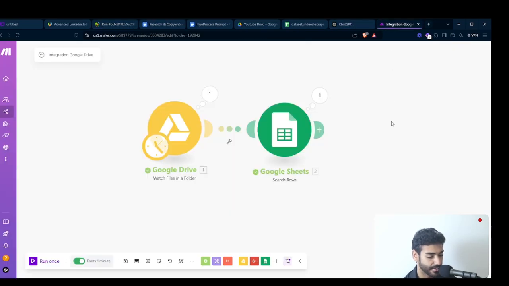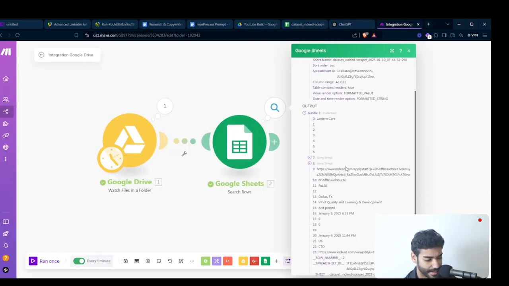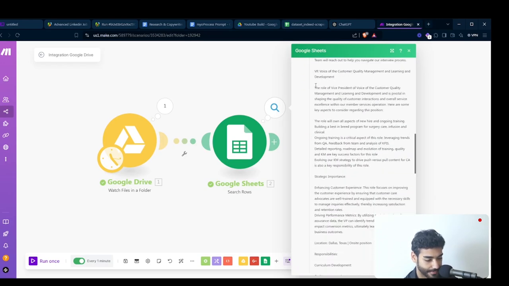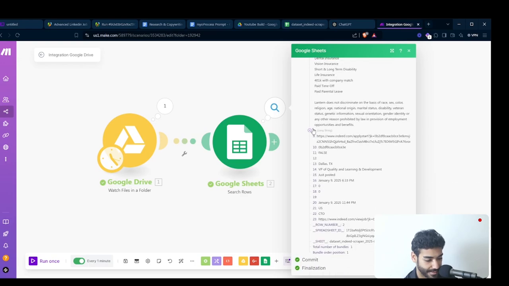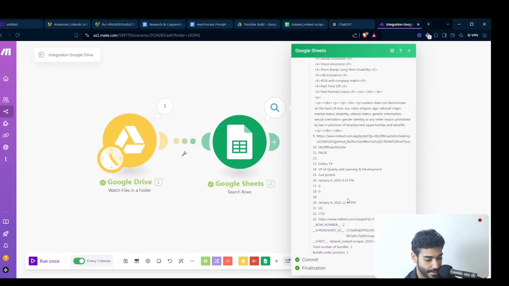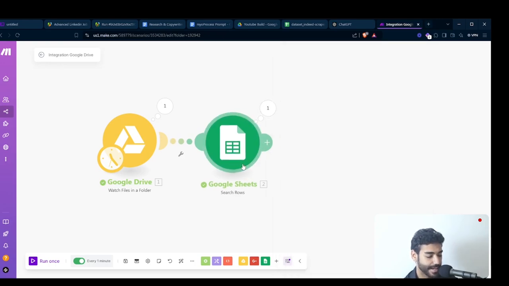So let me go to Make. So I have all of this data right now. So this is the company name. This is long string. This is the about description. This is the HTML of it. Just posted Dallas VP learning and development, CTO, and this URL. Okay. Now that I have this, I can retrieve the data.